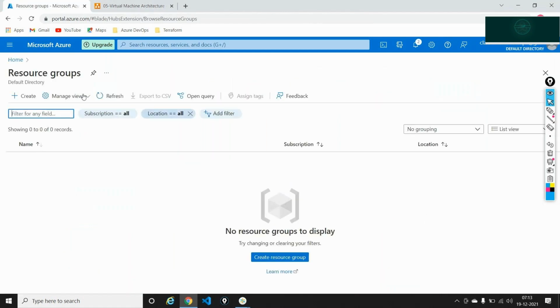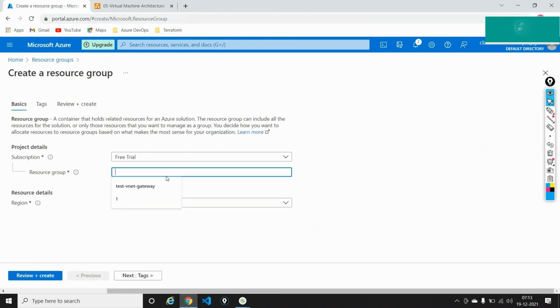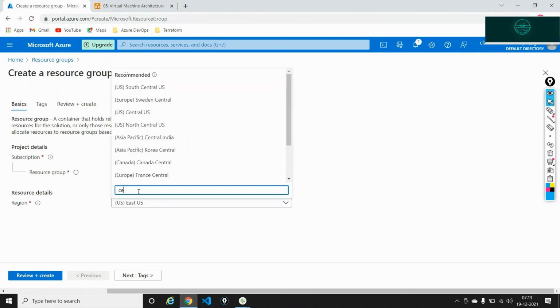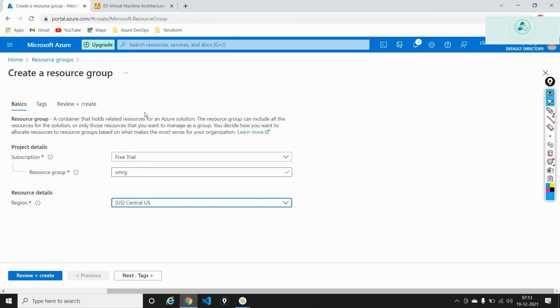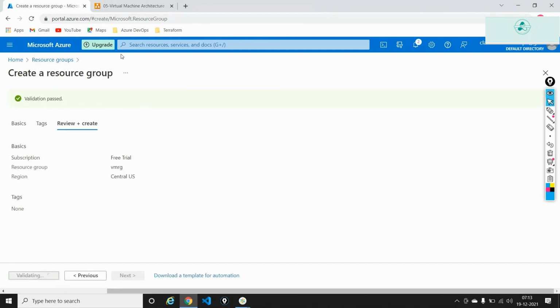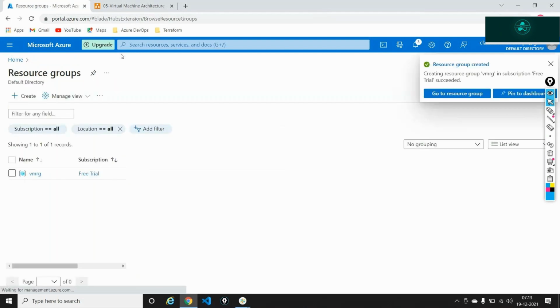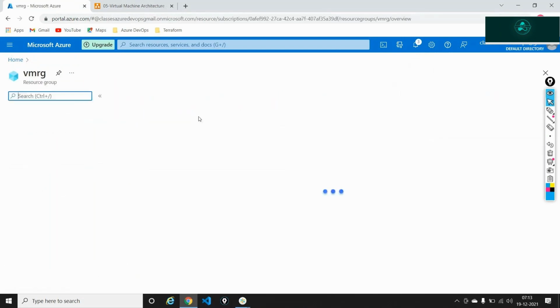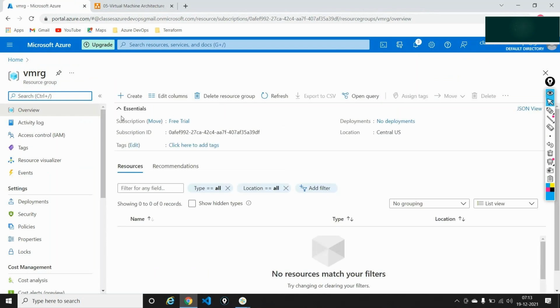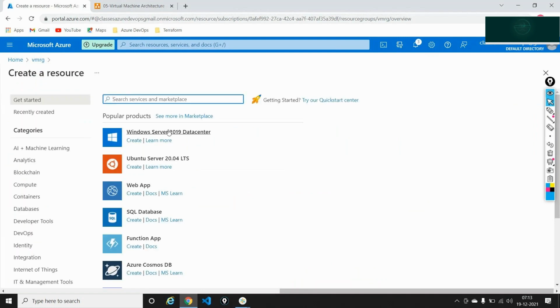I do not have a resource group with me right now, so I'll go ahead and create a resource group. VMRG is the name of the resource group. I'll say a location like Central US. I'll say review and create. And going inside this resource group, I'll say create. There's an option here to create a Windows Server 2019 Datacenter. I'll say create.